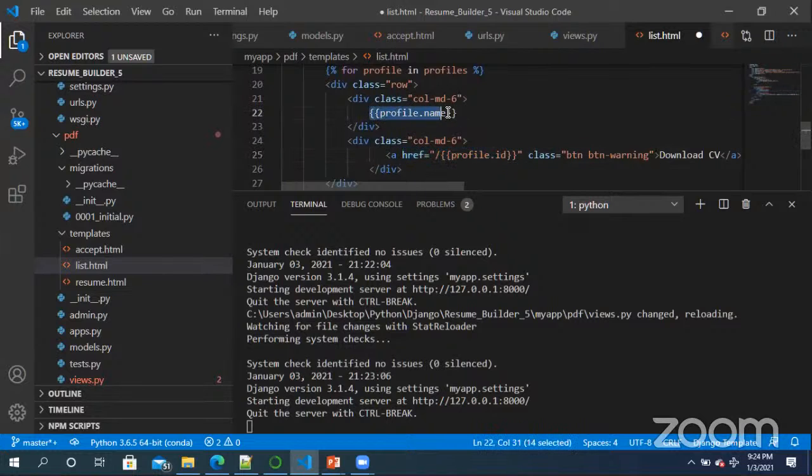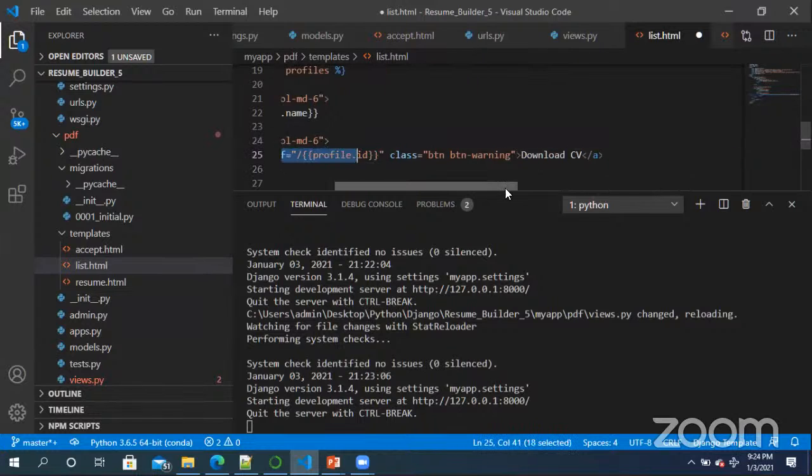Whenever you need to write a name in front of any URL ID or link ID, you have to provide it in this format, href ID. Here I am creating a button ticket. I am saying warning, which will convert into yellow, and I am putting the name of that button ticket as Download CV.